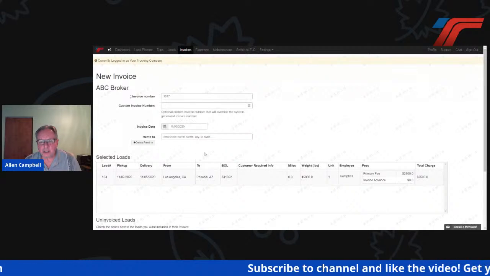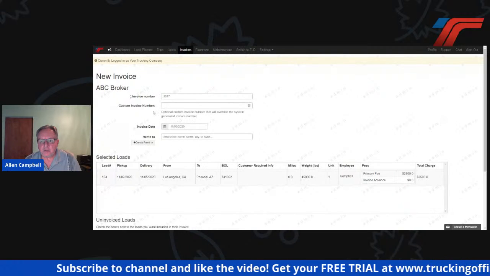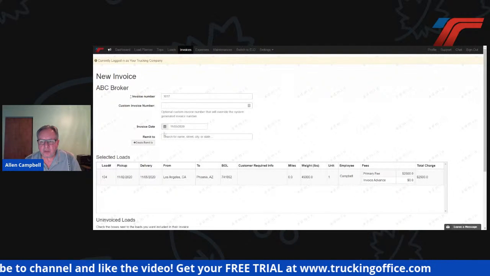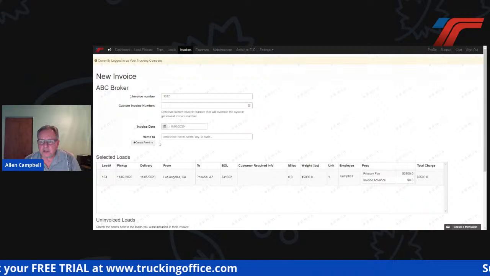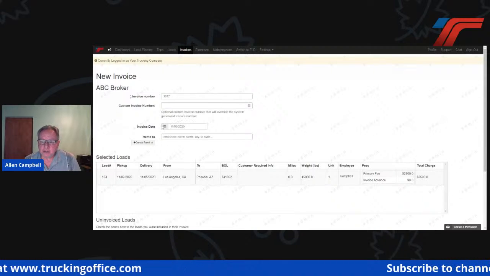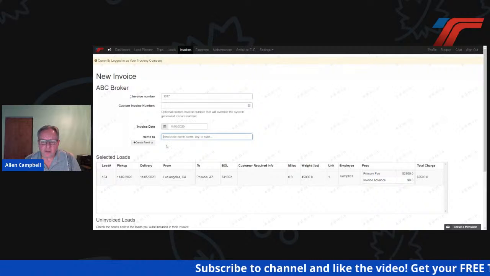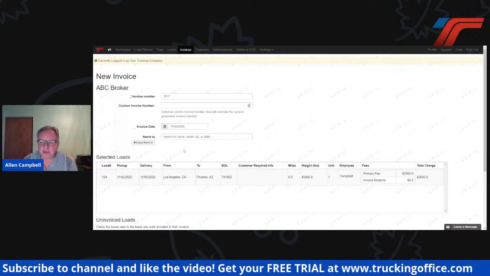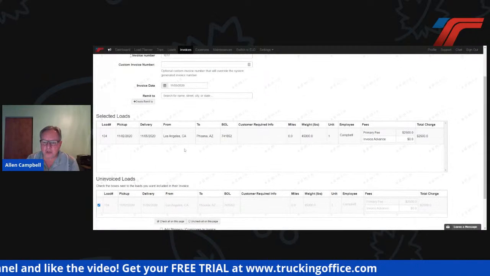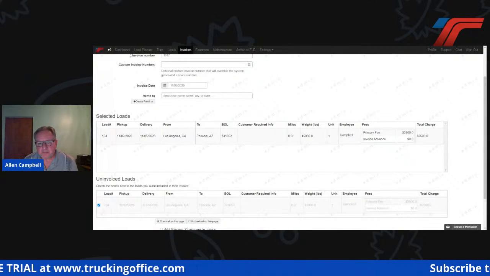Once you click on the create invoice button like that, it automatically generates an invoice number. You can put a custom number if you want to, but really no need to. It'll default to today's date. There's no reason to change that, but if you need to for some reason, obviously you can. The remit to is for if you have a factoring company or you need the remit to address to be something different than your company address, which is usually a factoring company. That's your place to put that in right there.